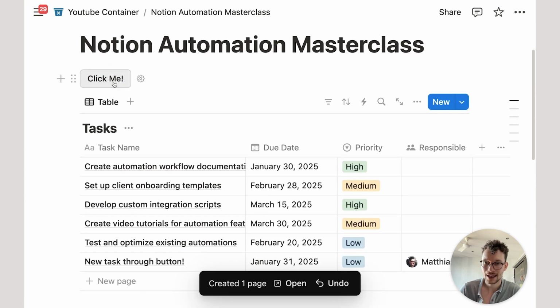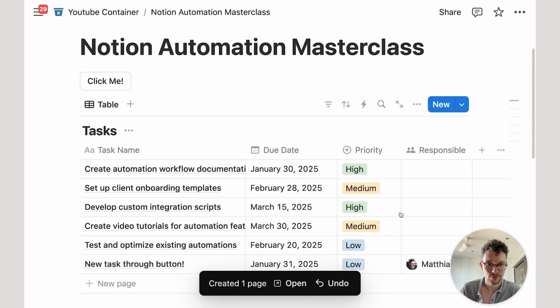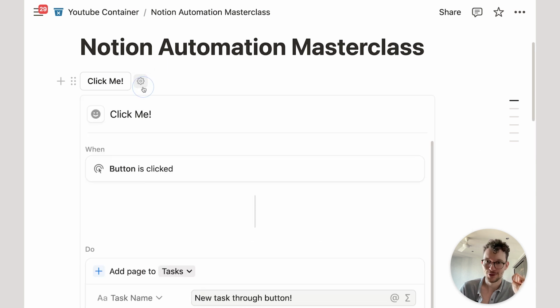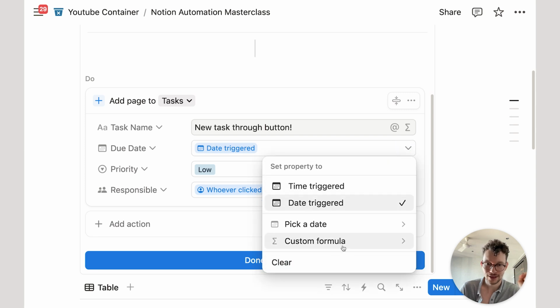We say click me, and now we add a new task through the button. Perfect. It has the current date and has me as responsible. Now, let's combine this with our newfound formula knowledge. Because what you'll see here is this edit as formula option. And also here, whenever you click into anything, you always have the option to use a custom formula.